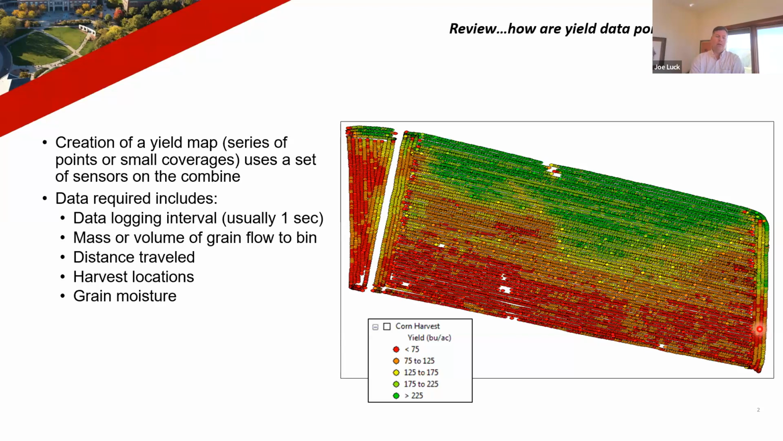A couple other things that we have to have is, what's the mass or what's the volume of clean grain that's flowing up into the bin? And we'll talk more about that here in a second. There are a couple different ways to measure that. Of course, we're talking bushels per acre.